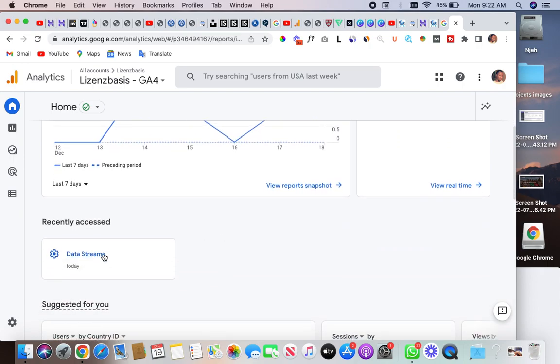MonsterInsights has a premium version of the plugin and a free version, but we're going to be using the free version. But if you have, for example, a very successful e-commerce website where you need to track every detail, every click and everything, then you need to get the MonsterInsights premium plugin.